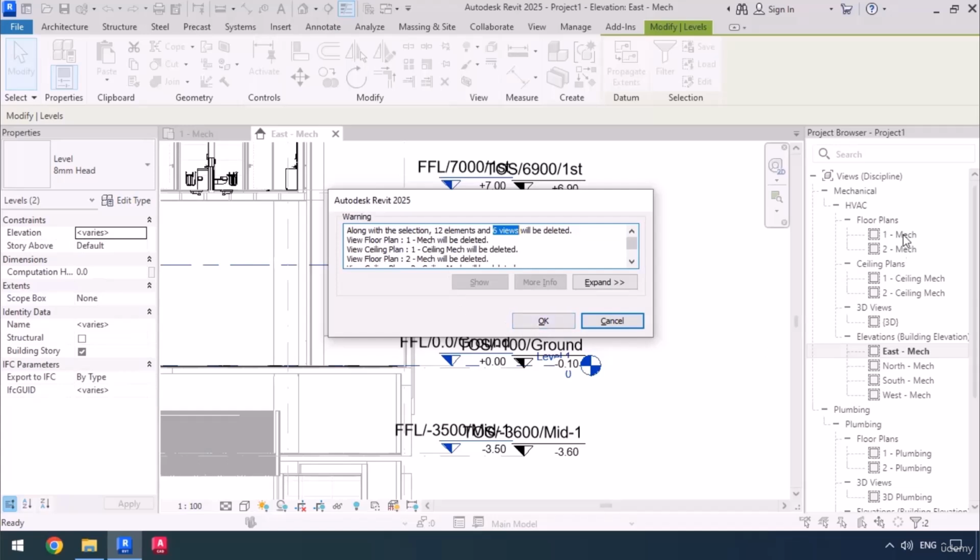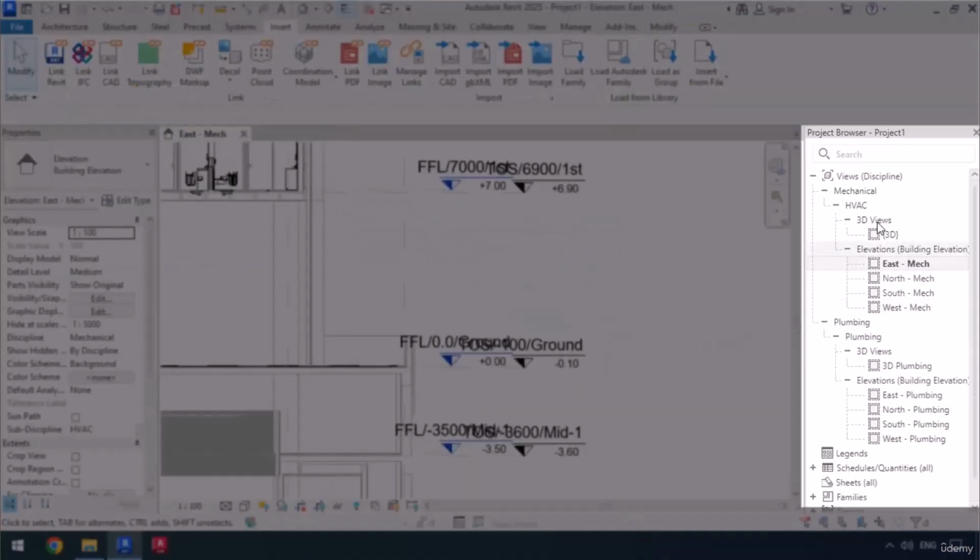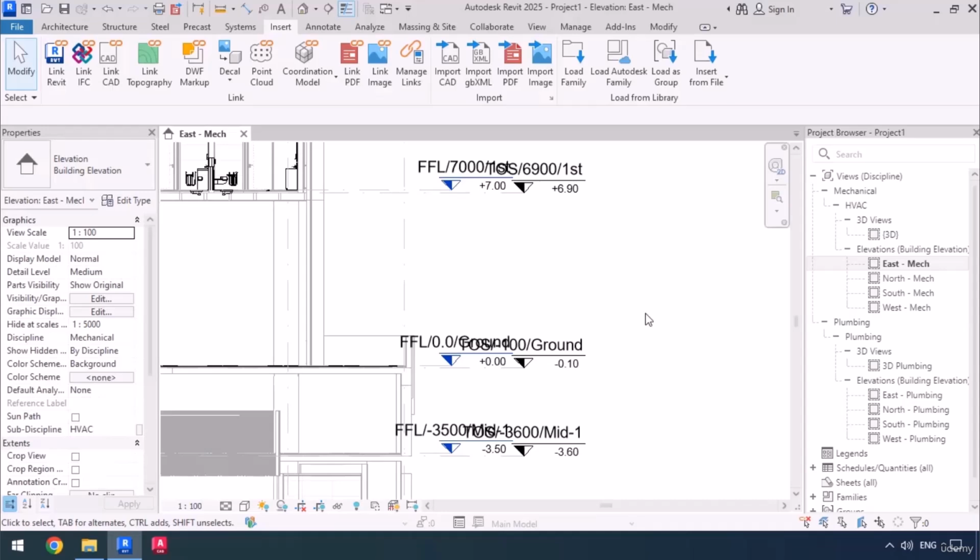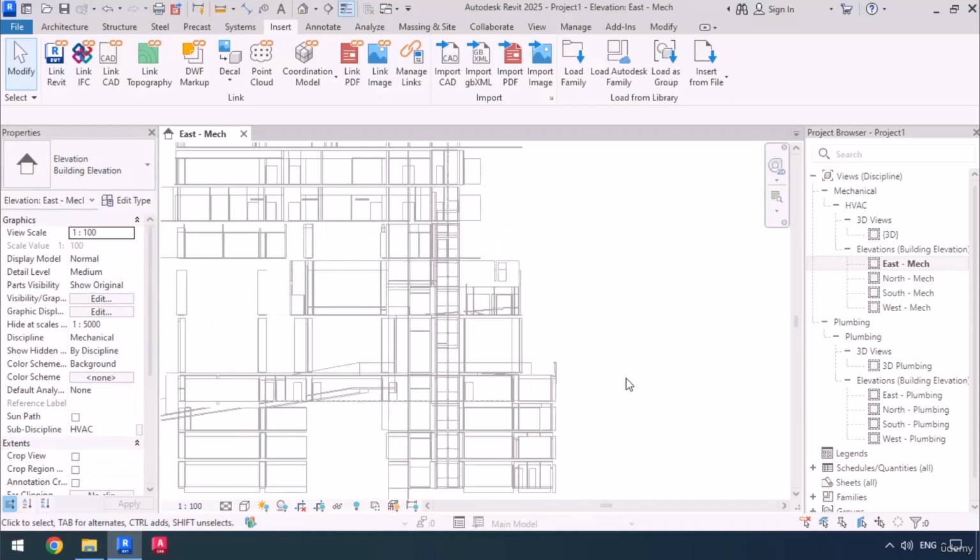Now once I click OK, just notice how here the floor plans and the ceiling plans will also be deleted. So click OK. And did you see that? Those plans have been deleted as well, because those floor plans and ceiling plans were made based off of those default levels. So they've just been deleted along with them.